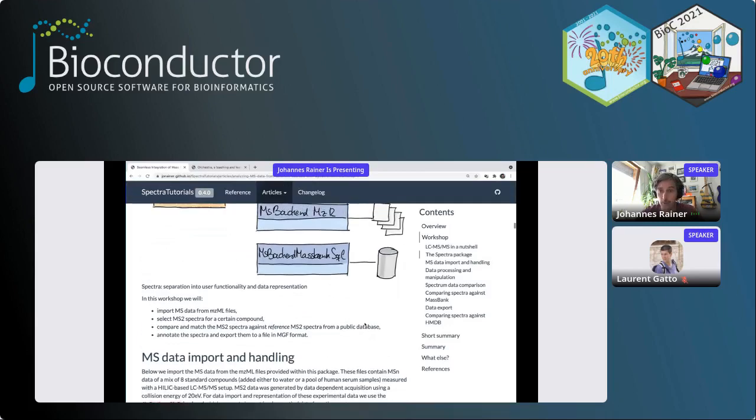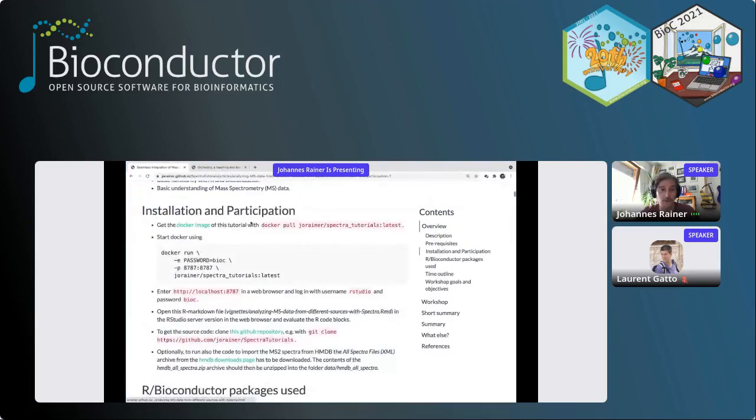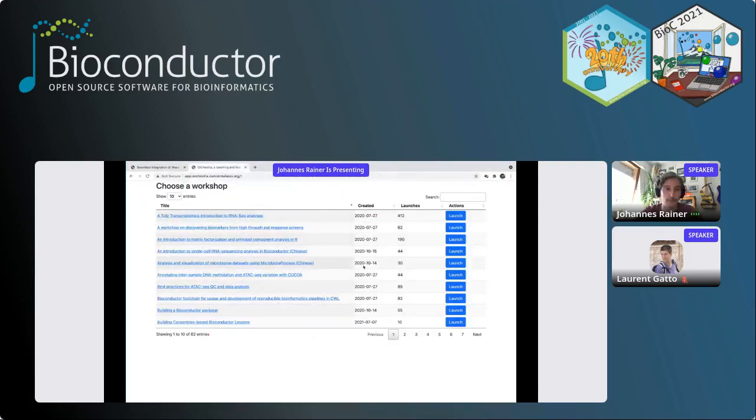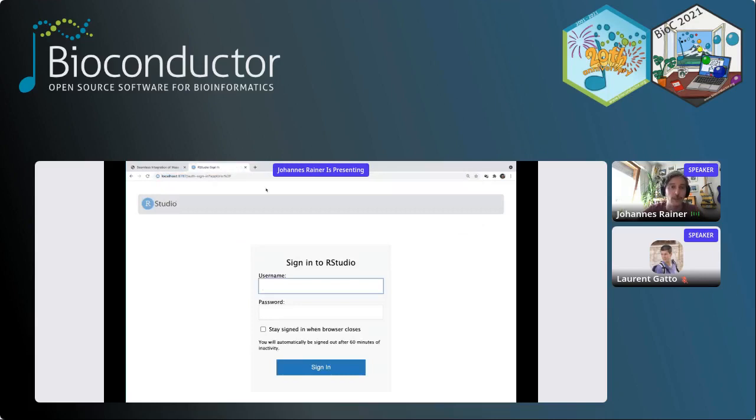I'm going to jump now into the R code. Let me first start my Docker image here on my computer. You could also start this on Orchestra. It's the list of all the workshops, and if you search for Spectra, you see that we have this workshop here. It's a new one, although we added it at the last conference, but this is the new version, so you can also launch it here. But what I will do is use the version from my localhost. Let's log in here.